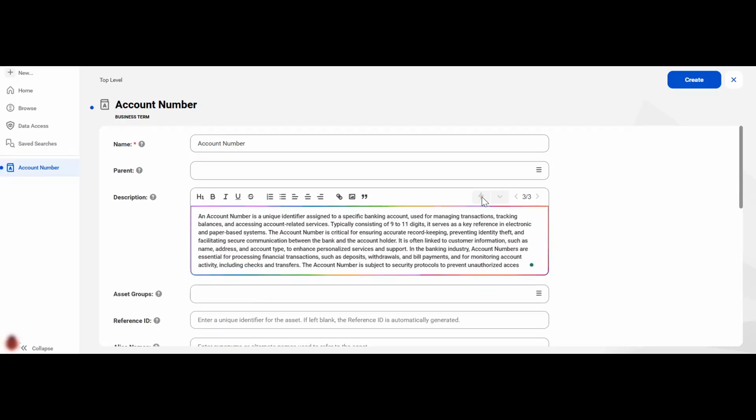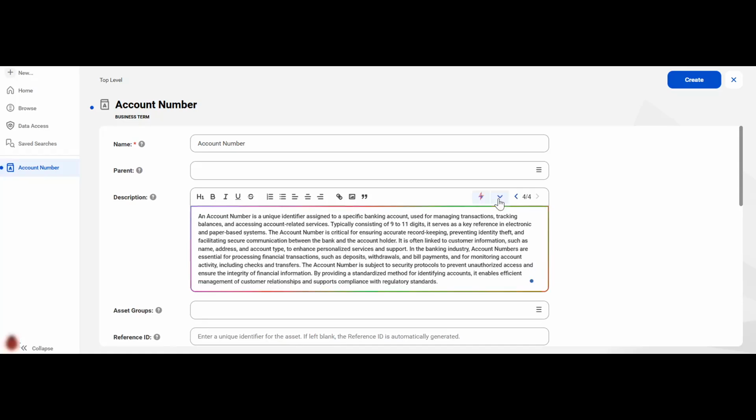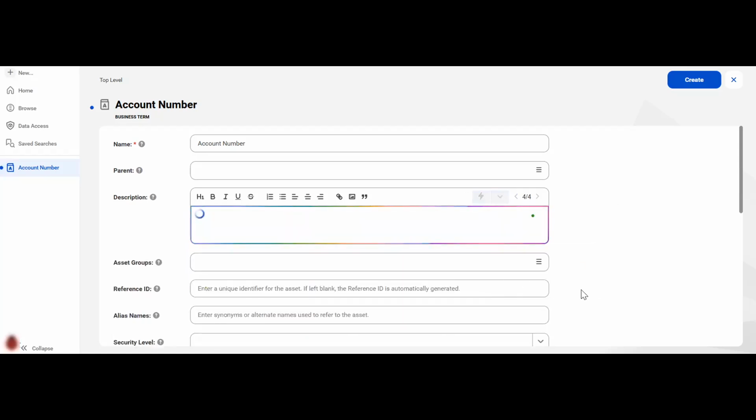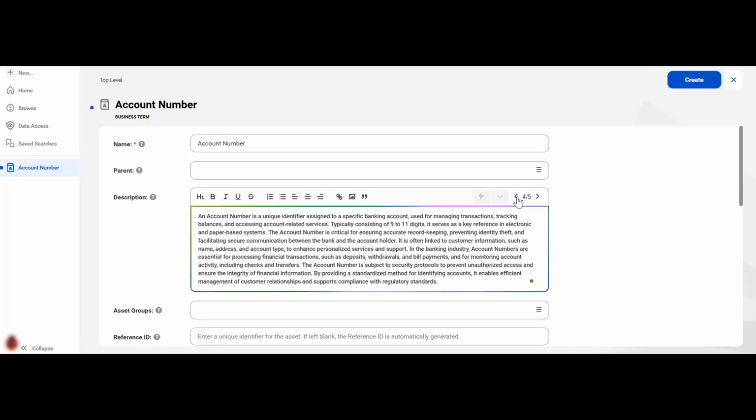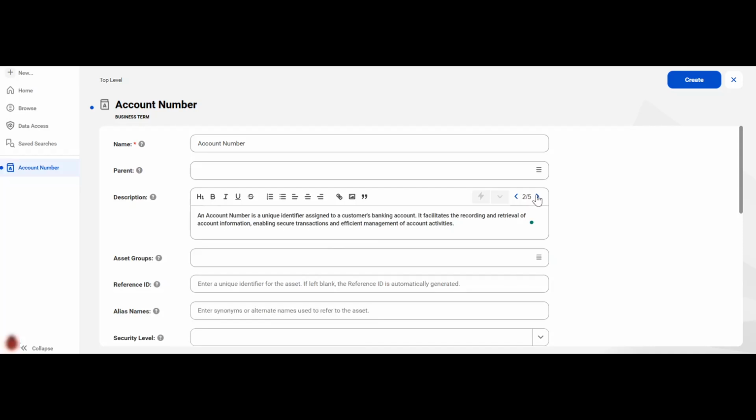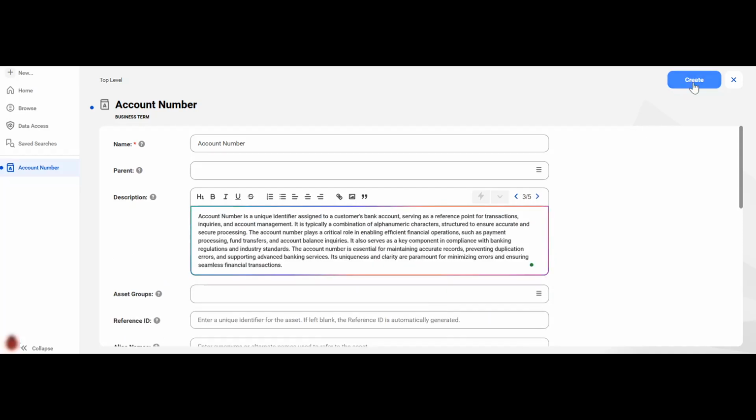So yeah, you can see it has generated 4 times. Let me generate it one more time. Now you can see the buttons are disabled since we have already generated it 5 times, and that's the limit that has been added. But you can scroll back to all the 5 generated descriptions using the arrow buttons and create with the one that is suitable for you.